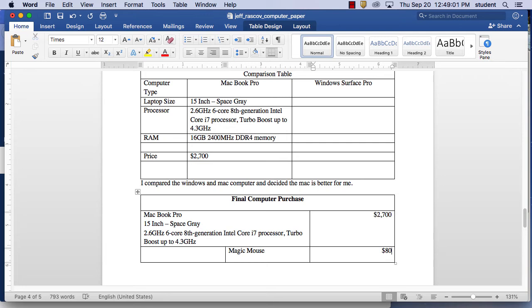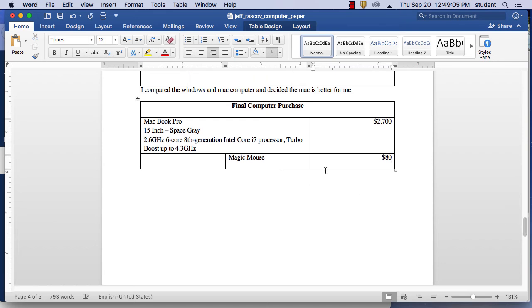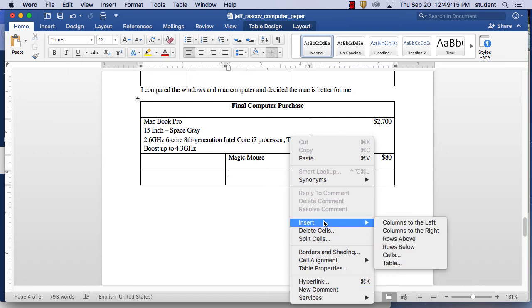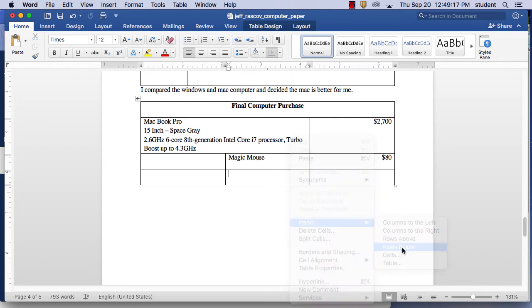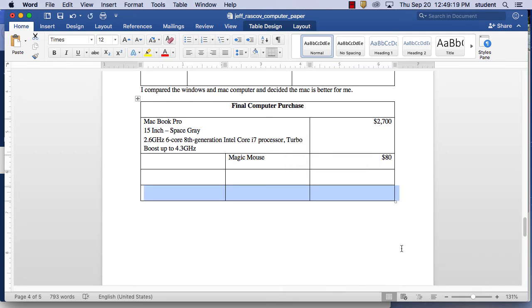If you want to add a row, because we're going to start adding some more rows here, you can add a row by hitting tab on the keyboard. There we go. That goes around. Or you can right click and say insert row below, like that. So we have a Magic Mouse. What else do I need? I want a color printer maybe.